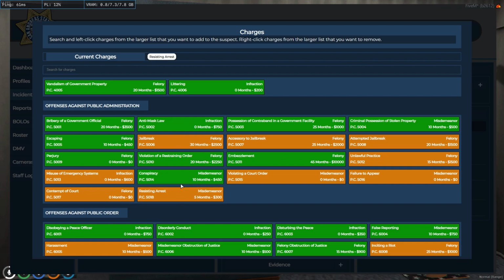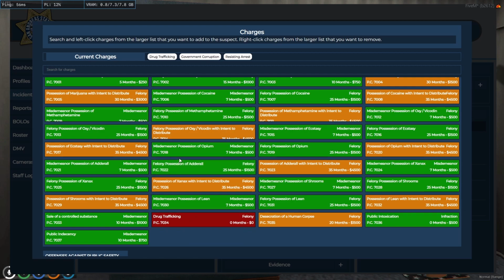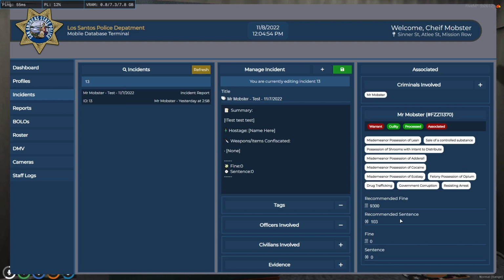Let's say you feel like government corruption, drug trafficking, let's just add all these charges. Then you flex your escape muscle. It added all these charges and its recommended fine and sentence. That's with the current system that's in place. This time and sentence are not up to date. So make sure to pay attention to your penal codes for your charges.